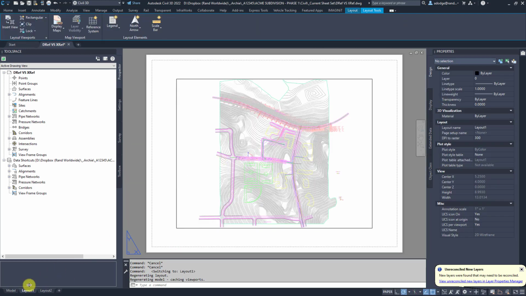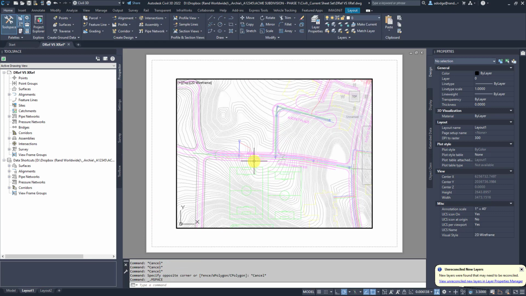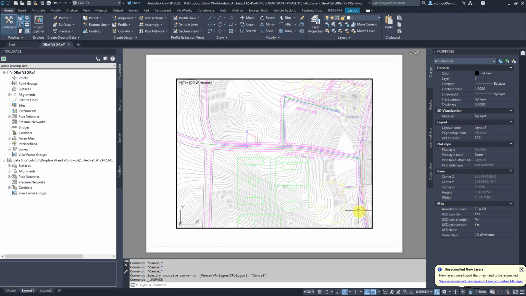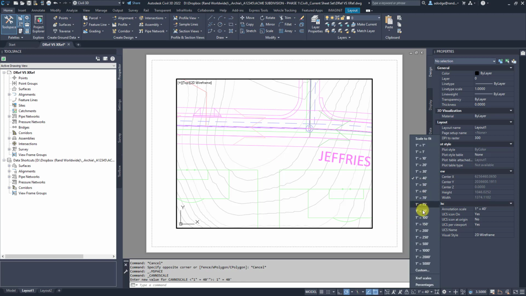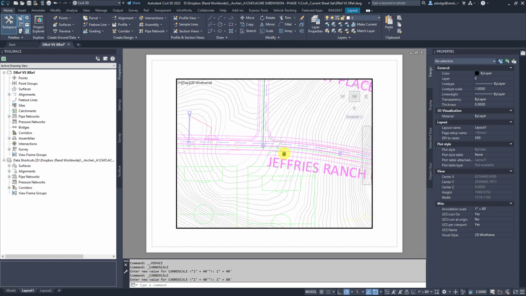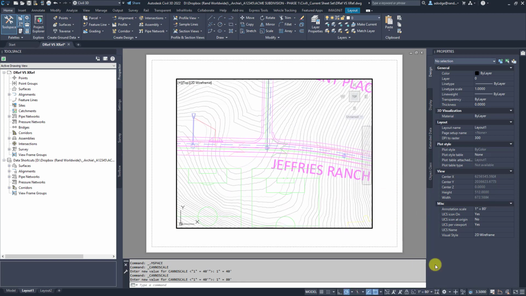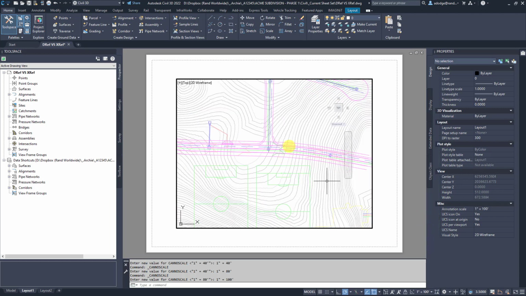You can see I'm here in a layout tab. I do not have a title block in here, but I do have a viewport. Now I'm going to go ahead and jump into the viewport, set my viewport scale, and find something that looks suitable for this viewport. Let's see, 1 to 100. I think that looks pretty good.